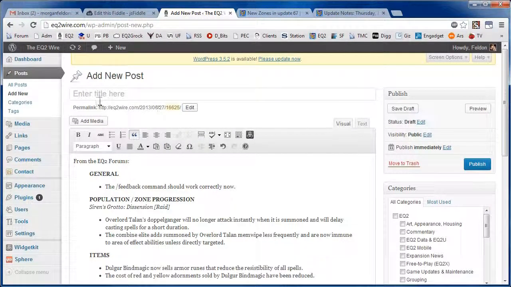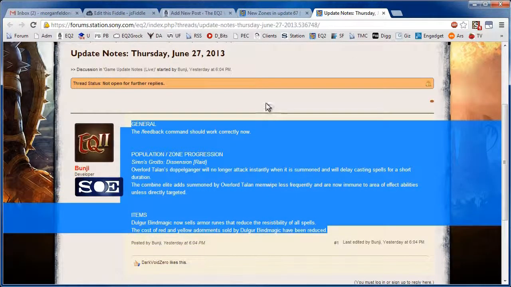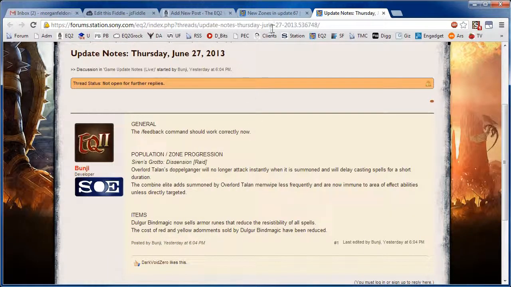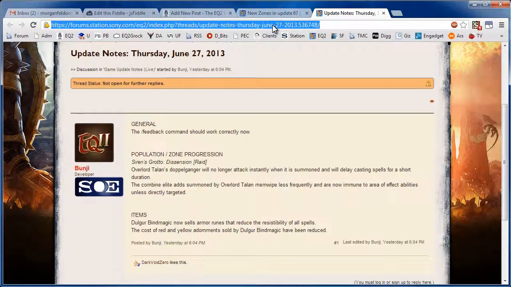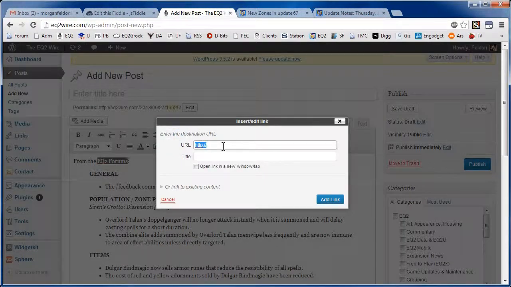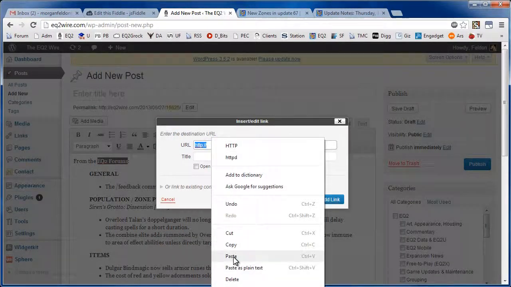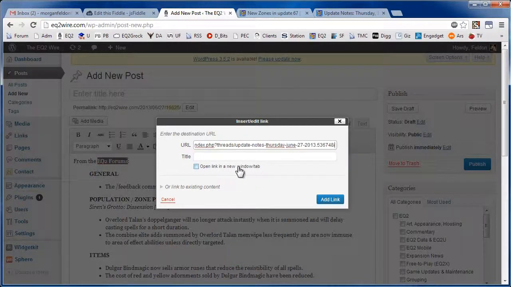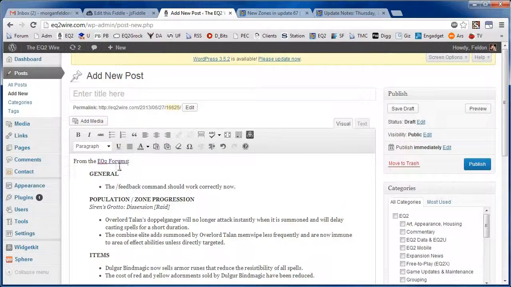Now there's still two things we're missing. We're missing the headline and we're missing a link back to the article. So we'll go over here, we unselect that. Now we go up to the top here and we select our line, our URL, and we copy it. Switch back over here and select this EQ2 forums, and this is our edit insert link. Right click and paste, and then I like to make it open in a new tab or window so that someone clicking on this link won't be leaving EQ2Wire. So we'll click that, hit add link, and now it's a link.